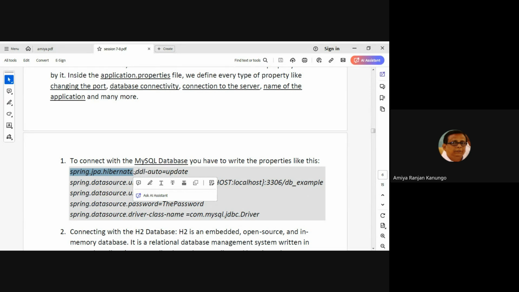Application contains the entity objects. Data is there in the relational database. Therefore, objects should be mapped with the relational database. That is done by Hibernate. So there is a package that is spring.jpa.hibernate.